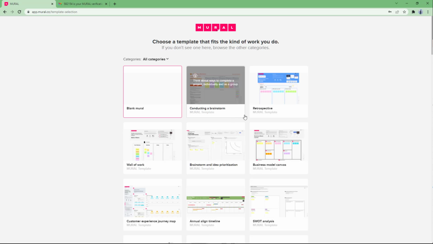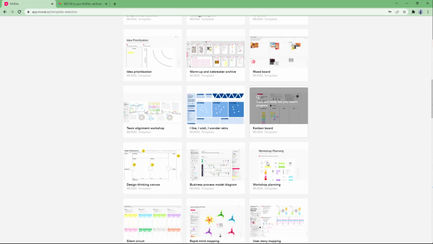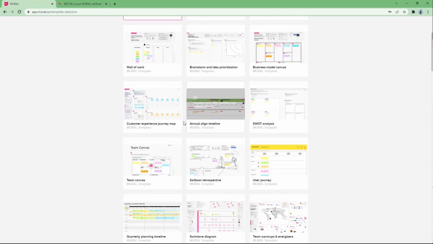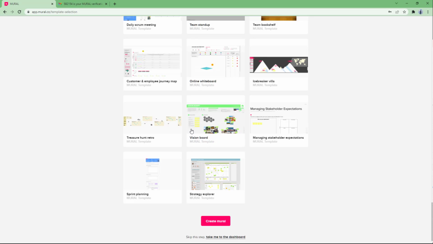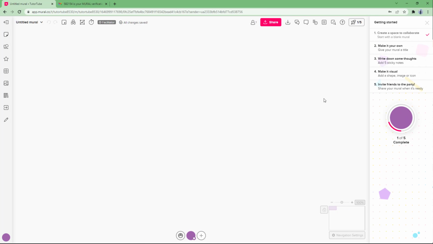So let me just click on next, and you can get started with Mural with a particular template as you want. But I'm just going to go with a blank Mural right here, and you can see that there are a lot of templates. So I'm just selecting blank right here. And I'm going to click on create Mural. So once I do that, it loads up the Mural for you, and then you will be accessing it right here, as you can see. So this is the Mural.